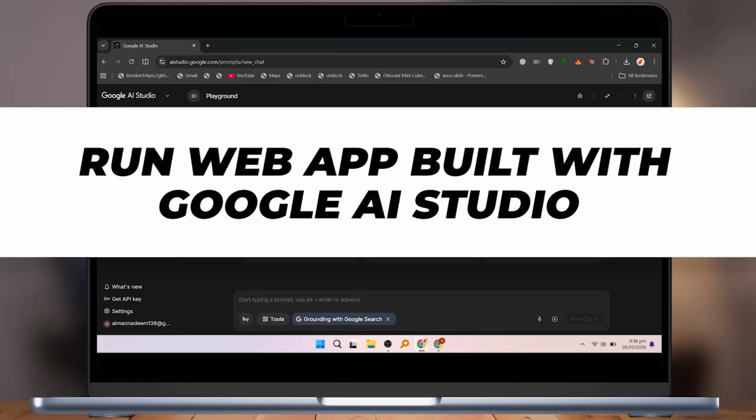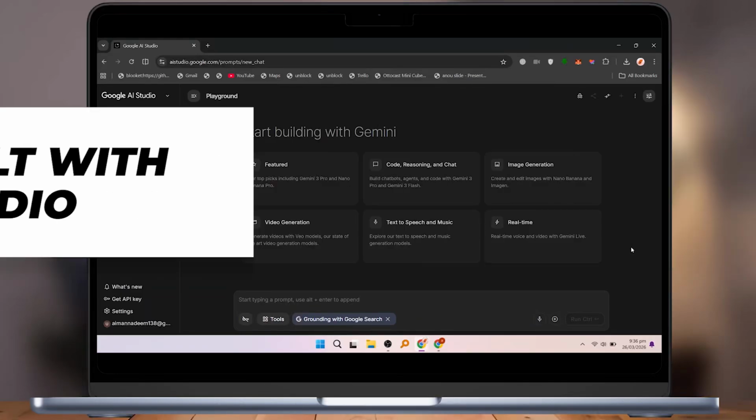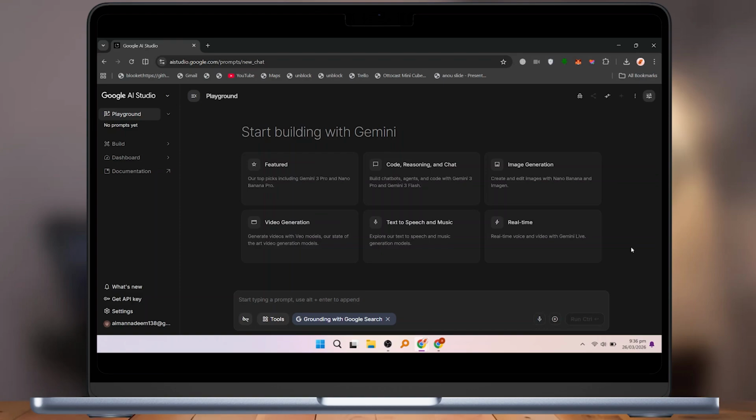Hello everyone, in today's video, I'm going to show you how to run a web app built with Google AI Studio on your local machine. First, open your browser and go to the Google AI Studio website. Make sure you are logged in with your Google account so you can access your projects.